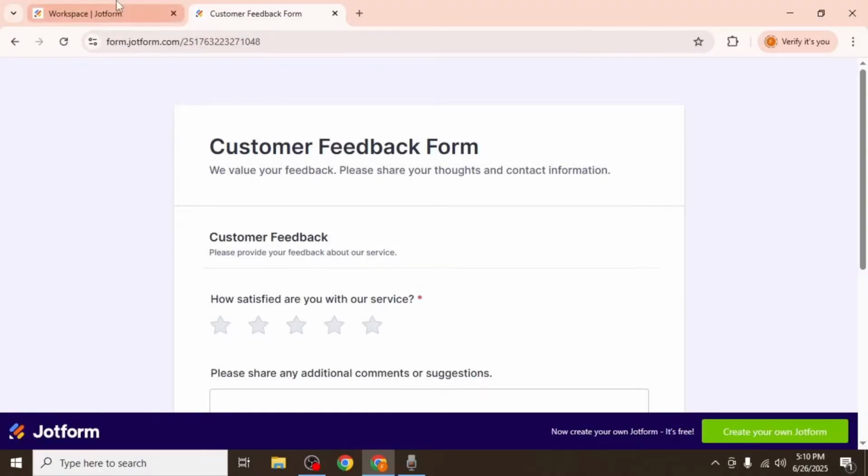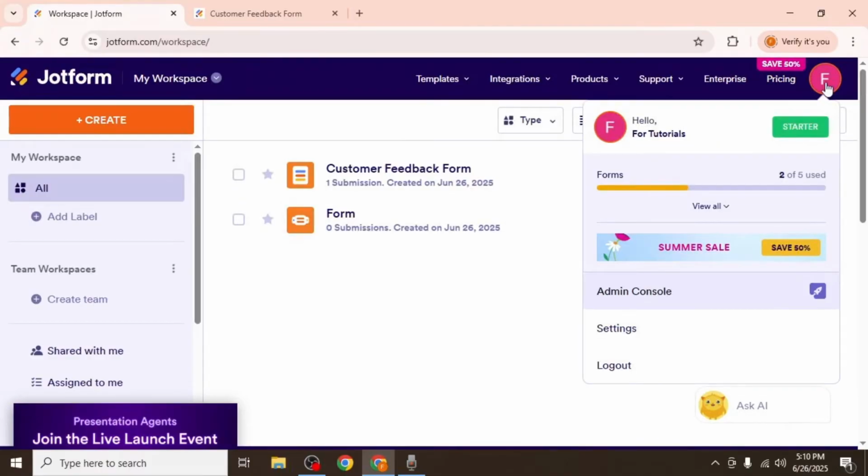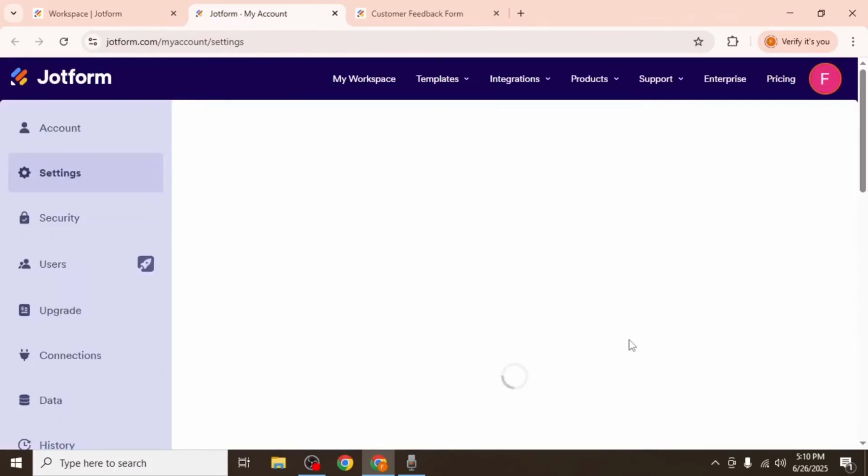to remove it. Go back to your Jotform account dashboard. At the top right-hand corner of the screen, click on your profile icon. From the drop-down menu, select the Settings option. This will take you to your account settings page in a new tab.